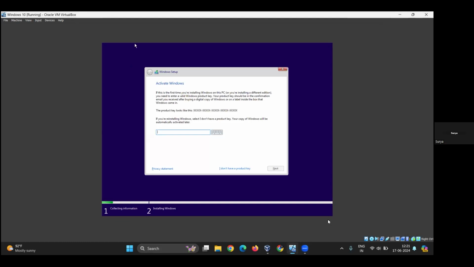Remember one thing, guys, you won't get the full screen for this one. See, if it is asking for the Windows activation key, just click here: I don't have a product key. Okay, remember, I don't have a product key. Just click on this one.